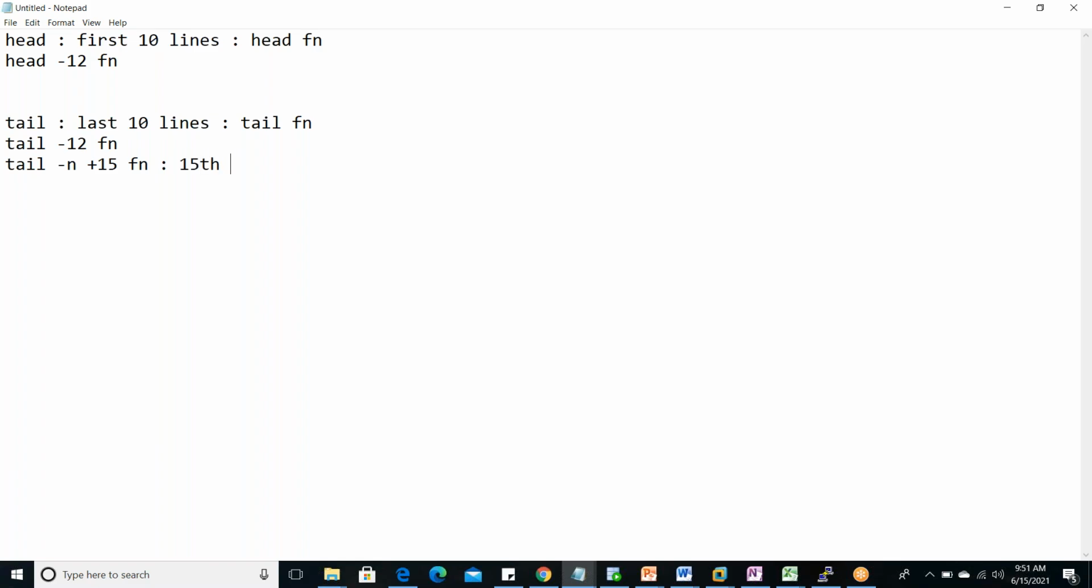What is mentioned? Plus 15 means from the 15th line it will start displaying to the last line. So the first 14 lines it will not display; lines 1 to 14 it will not display. It will start displaying from the 15th, and till which line will it go? Till the last. If 1 crore lines are there, then from the 15th line to line number 1 crore it will display. That is tail. Understood, sir.